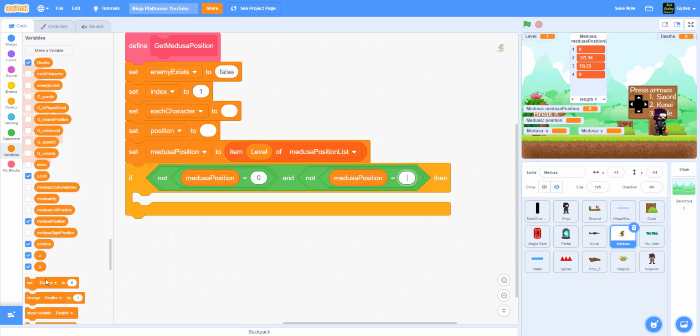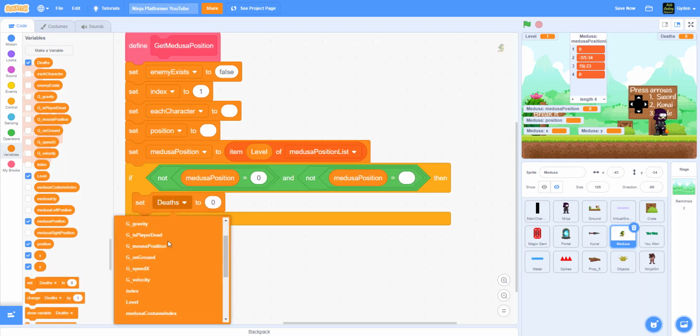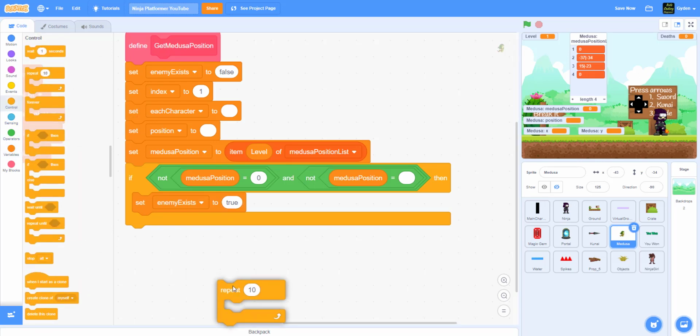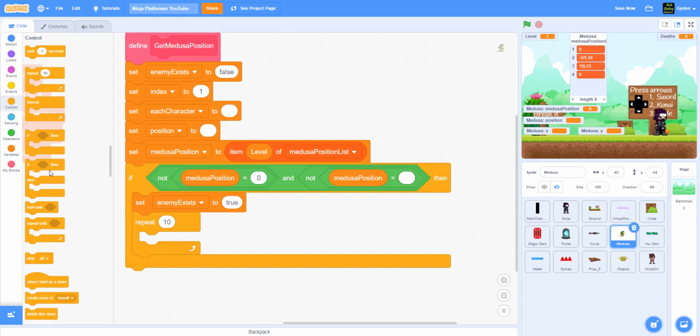Then we're going to go in and set the enemy exists to true. And then we are going to do the repeat loop. We're going to repeat the number of times. We're going to use the length.